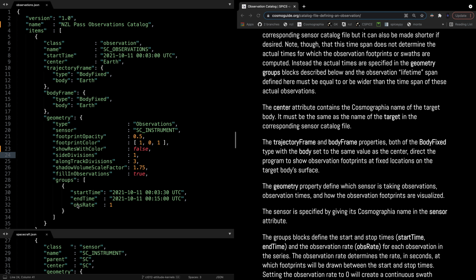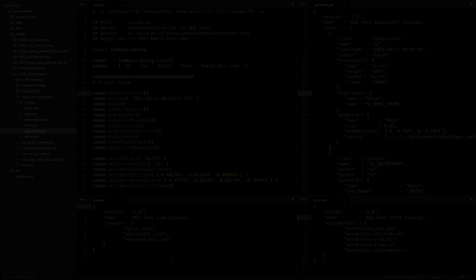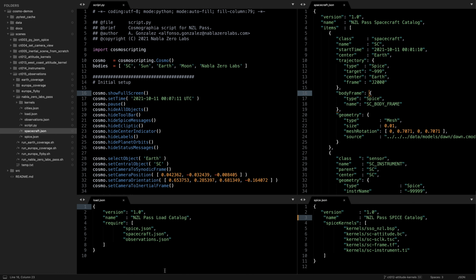And groups are for when the observations should be making footprints based on where the instrument is pointing. And in this scene, we only have one, but in the Europa Clipper one, we'll see that we need many separate groups. And obs rate is how many seconds in between creating a footprint. Once the observation catalog is made, you'll need to add it to the load catalog, and everything else will be the same as in the previous video.